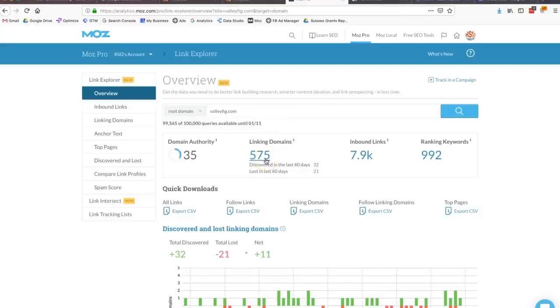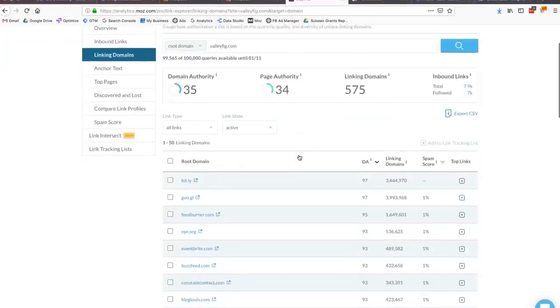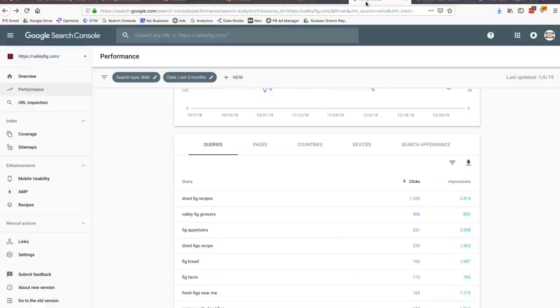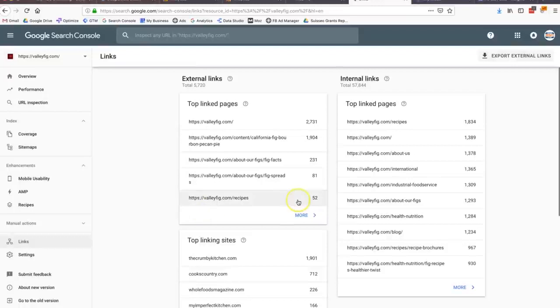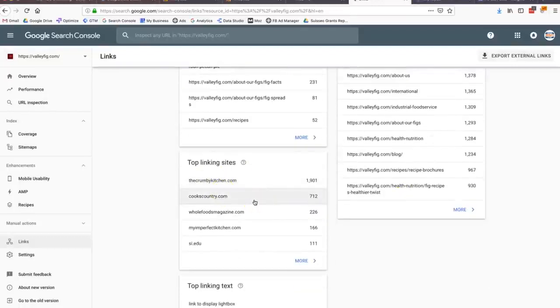So I can see there are 575 link domains. I can see there are 7,900 inbound links. And so just by clicking on that, I can get an idea of the types of websites that are linking to my site and their domain authority and their spam score. Google Search Console. So if you go back into Search Console, you can also just click on links, and we should be able to get an idea of what websites are linking to our site.